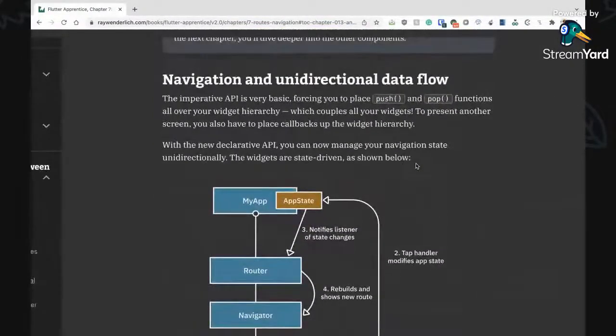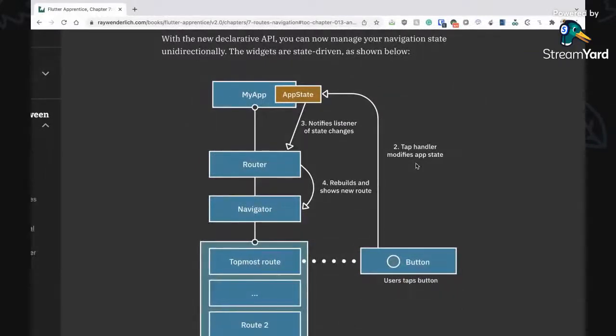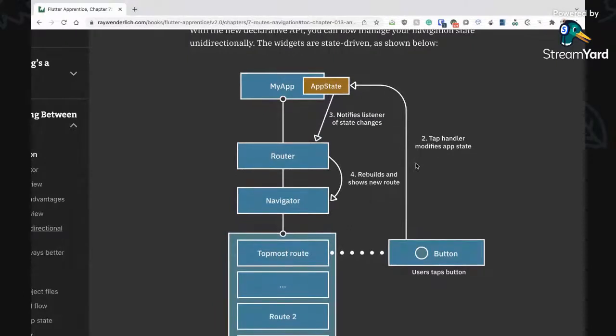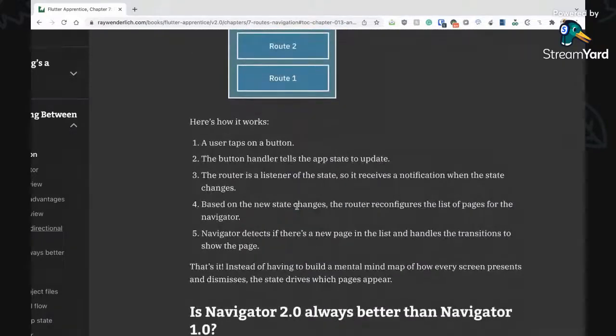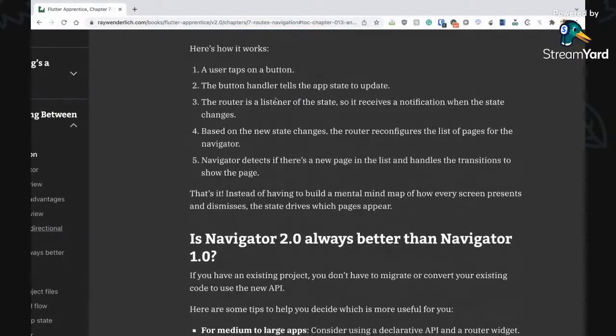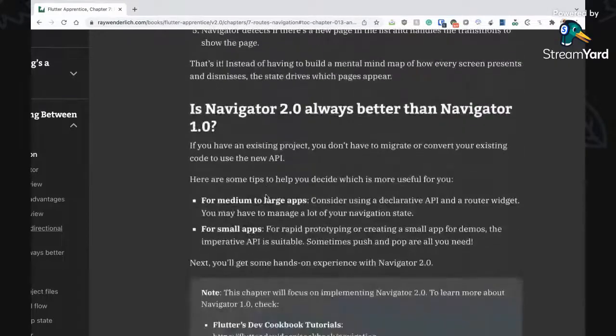Now there is another diagram. This again shows the same thing: whenever you press the button, you can change the state of the navigator, your app state, and it will adjust the router and navigator accordingly. Feel free to read all this again. I'm just quickly skimming.